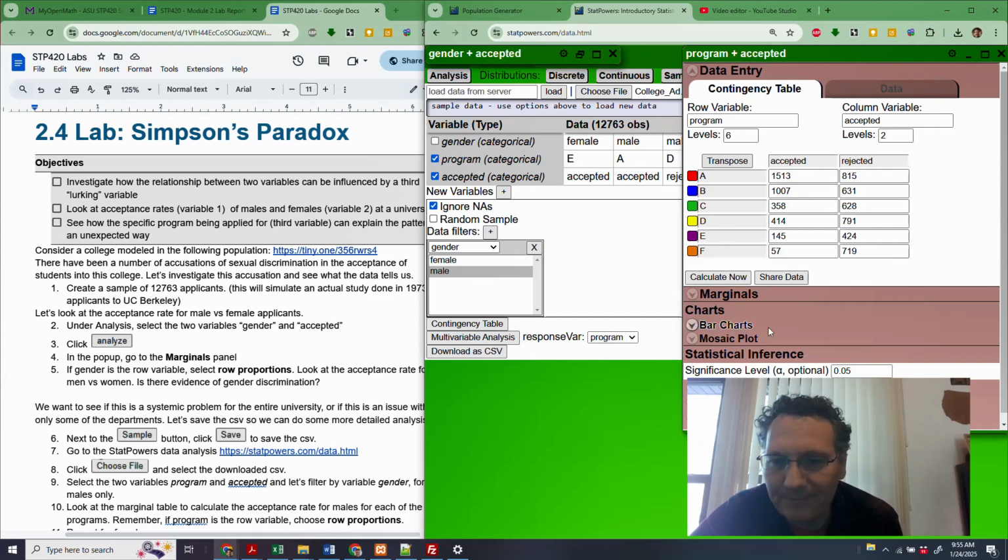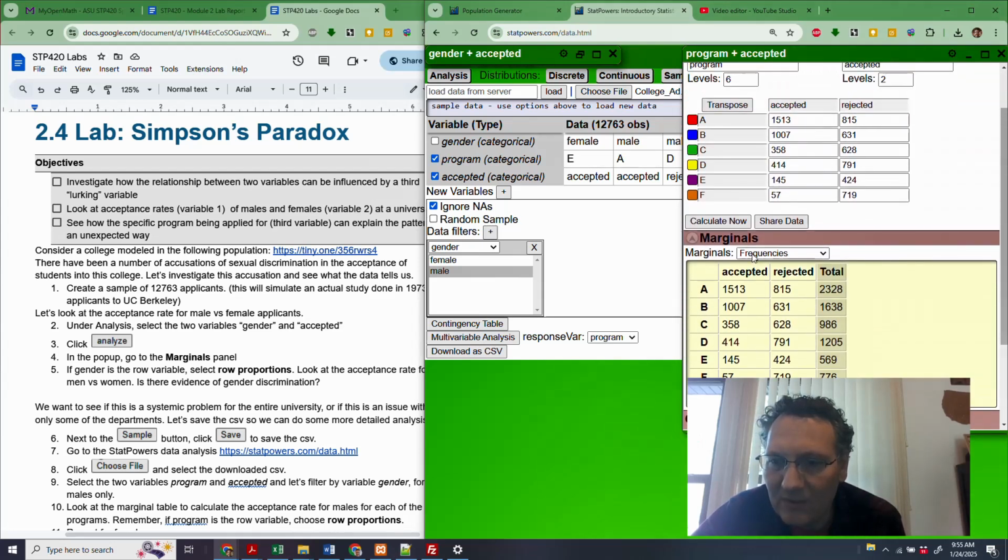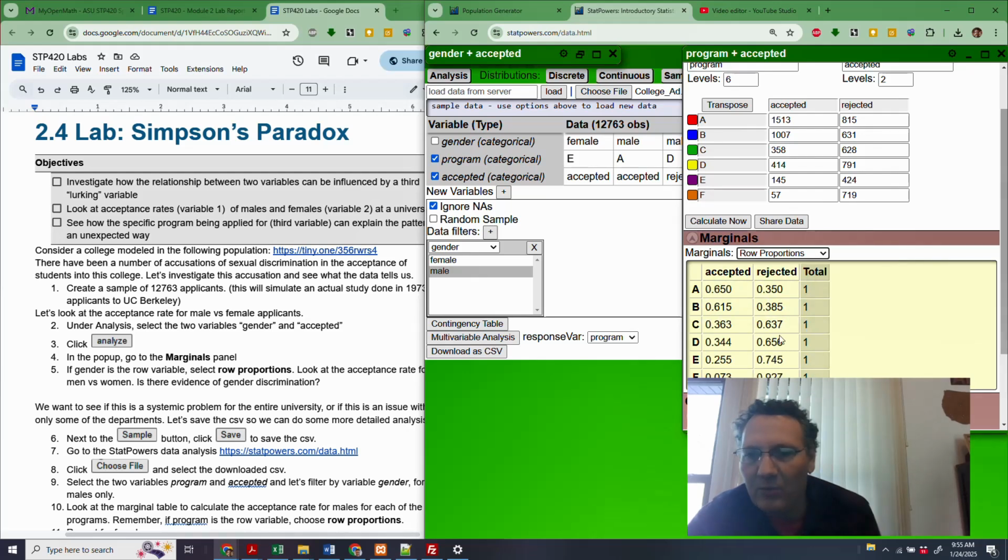Now I'm going to look at the marginals table, and I'm going to convert these into row proportions. We can see here which of the programs have the higher and lower acceptance rates for males. Looks like for males, we have like a 65% acceptance rate for program A. For B, it's like 61.5%, 36.3%. You can see the acceptance rates going down and down and down as you go through programs A, B, C, D, E, and F.